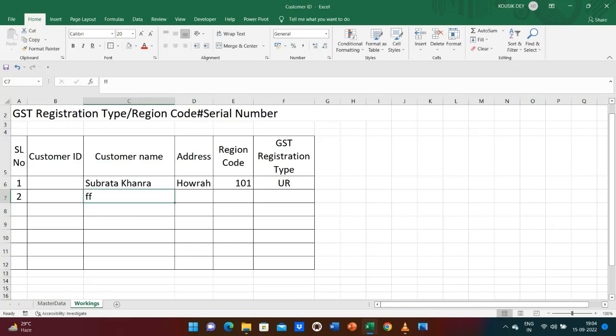So now let us come to the main motto of our discussion, that is how to create a customizable customer ID. As per requirement, we have to customize the customer ID. Here we have taken this combination, that is GST registration type, region code and serial number. So here let us create it.